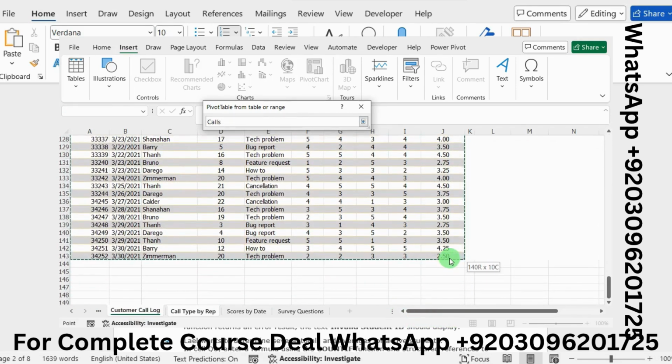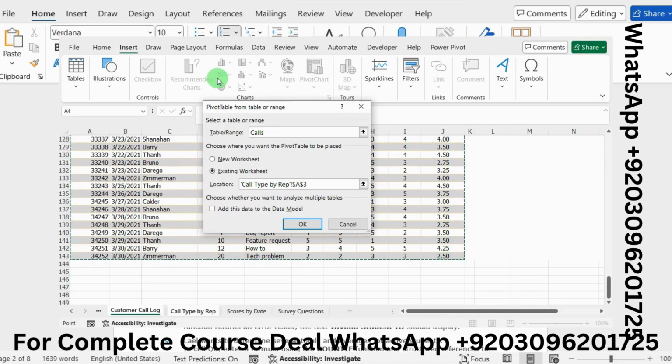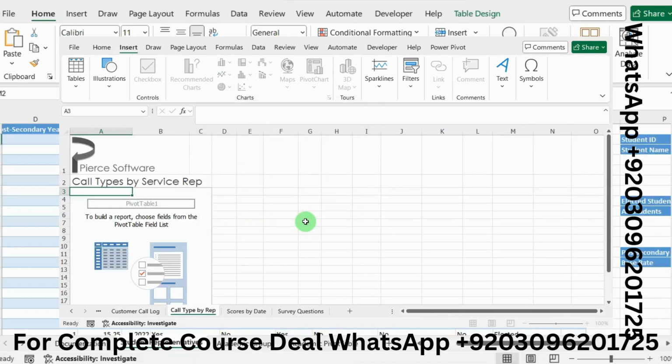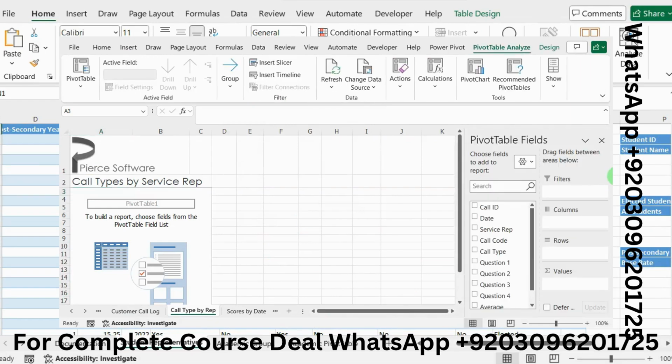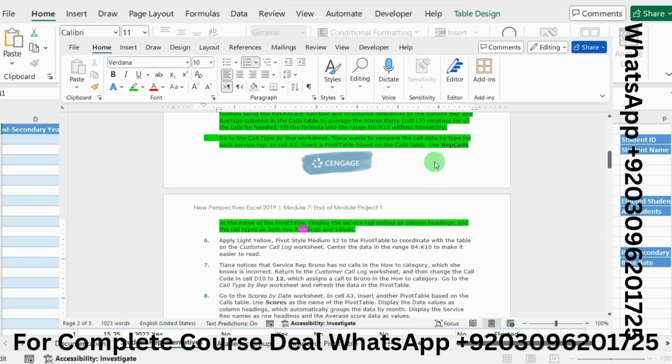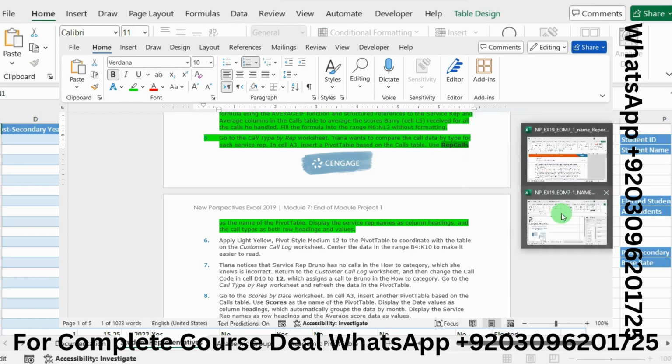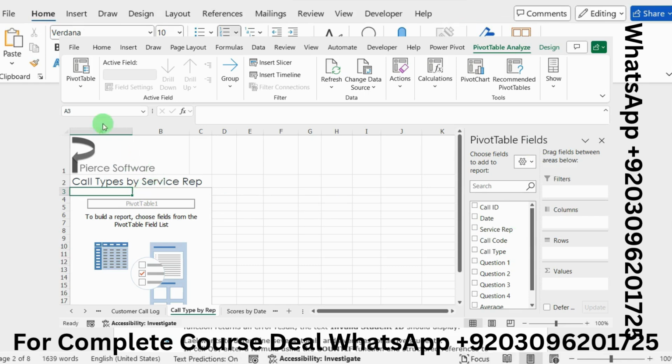In cell N1 enter the text Call type as the column heading. Remove this column heading, and use the call type as the name of the pivot table. Copy this and paste it here. So now we have completed our fifth step.